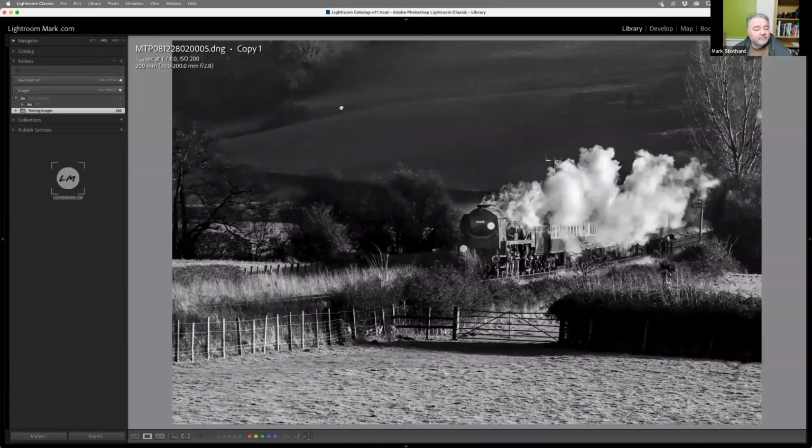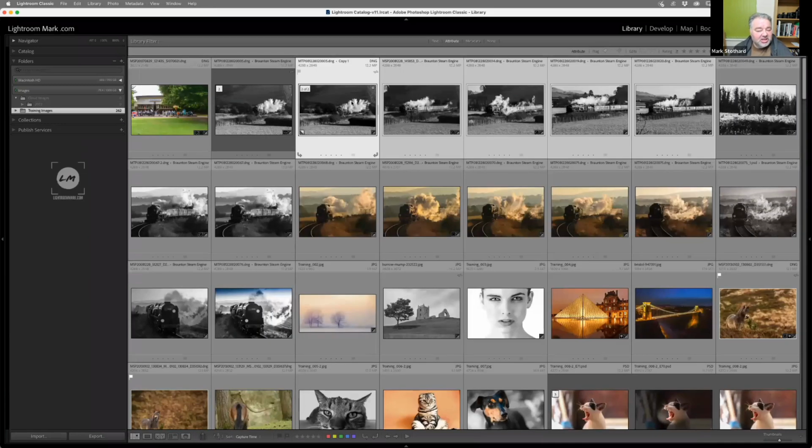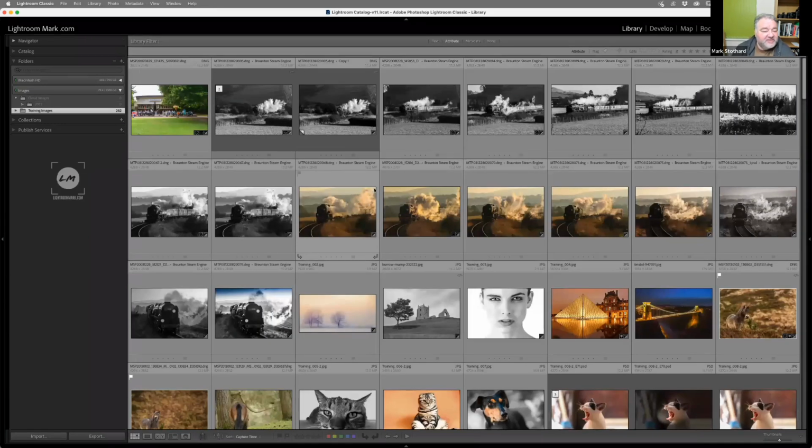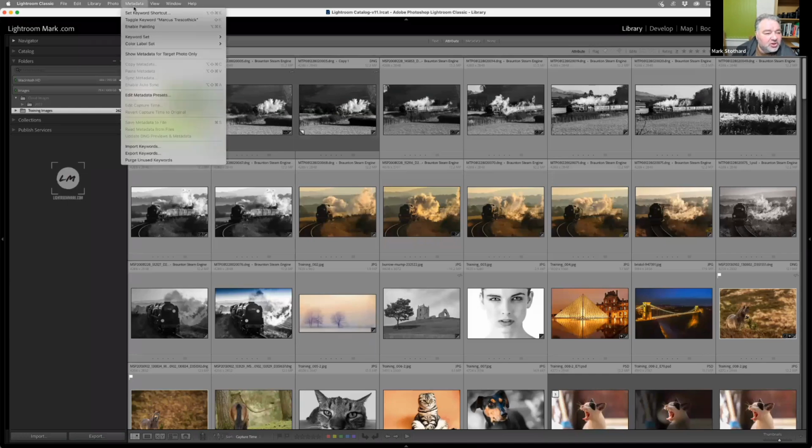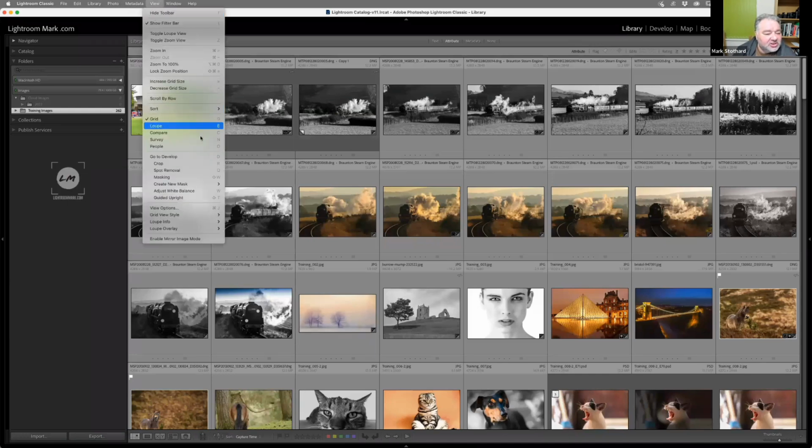Okay. So it brings it back. I press the G. So Command D for deselect, Command A for select all. These are all keyboard shortcuts you should really get to know to use. People is O, survey N, compare is C.